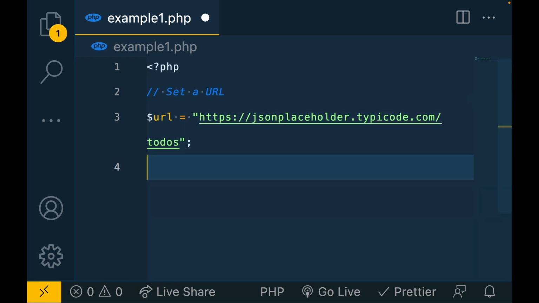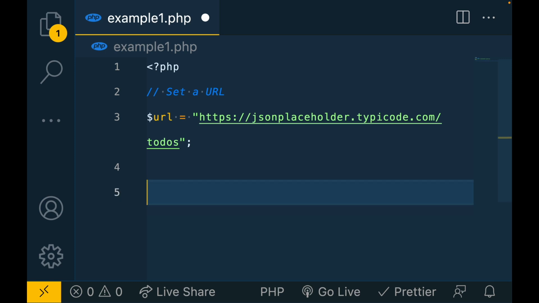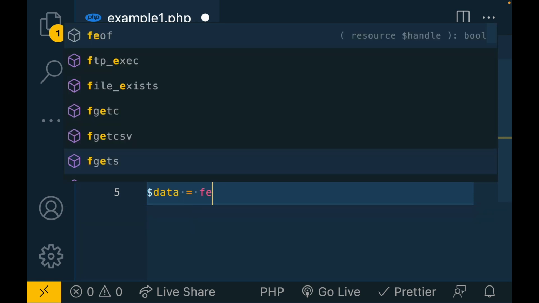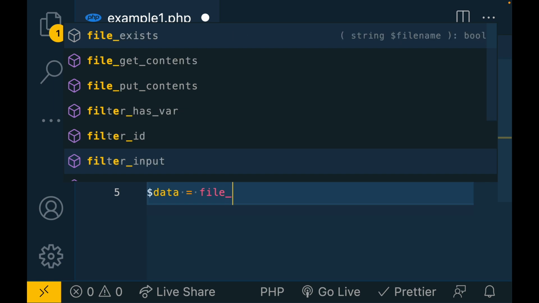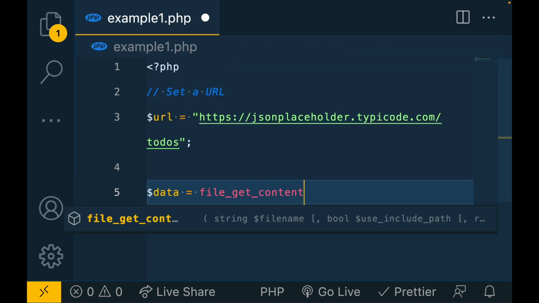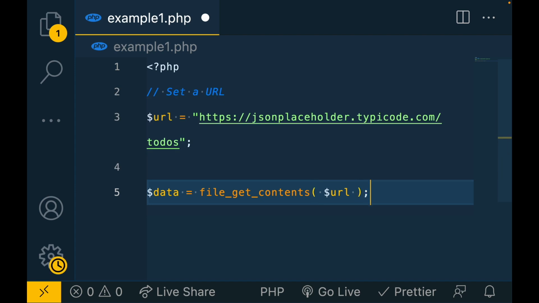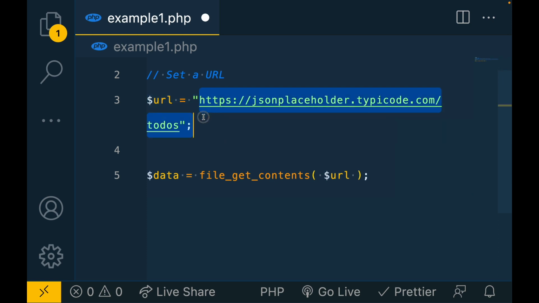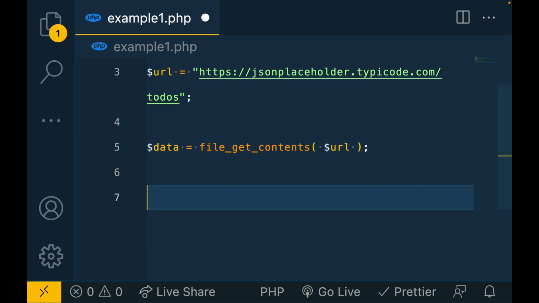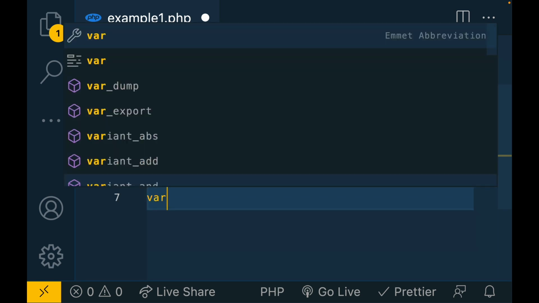So the next thing that we have to do is to fetch the data from the URL, and we are going to put a variable here called data, to which we shall assign file_get_contents, which is an inbuilt PHP function for making communications and managing files. So this one connects to this URL and it fetches data out of it. Now let's see how the returned data will look like.